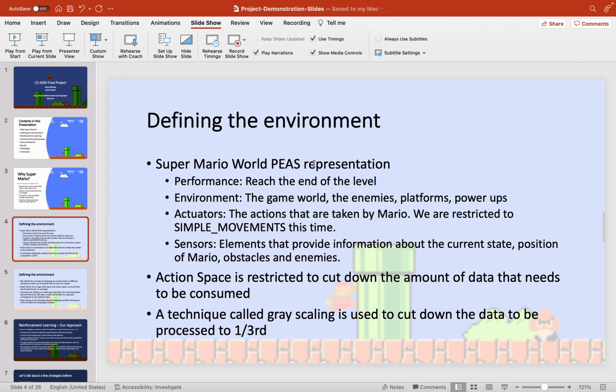So let's give a short definition of the environment. Let's give Super Mario World a PEAS description. The performance measure is going to be for Mario to reach the end of the level. The environment is going to be the game world, the enemies, the platforms, and everything included in it. The actuators are going to be the actions that are possibly taken by Mario. We are going to be restricting these actions by a lot to just save computational space and to cut down the amount of data we need. The sensors are going to be the elements that provide information about the current state, the position of Mario, obstacles, and the enemies that he faces.